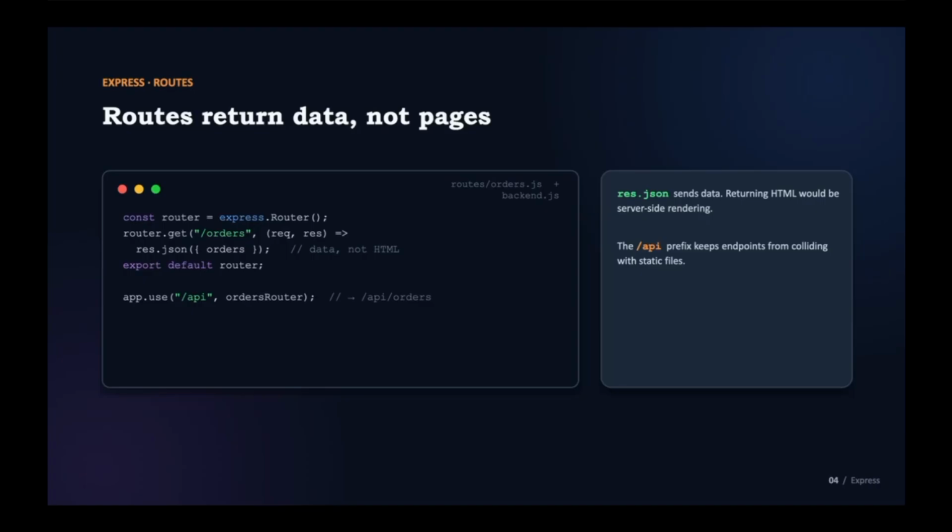If I return finished HTML here, that would be server-side rendering, and we are deliberately doing client-side rendering instead. The two conventions that matter: first, the /api prefix. Every data endpoint lives under /api, and that is not decoration, it is collision avoidance. Remember, Express checks static files first. If I named a route /orders and also had a file called orders, that would be a fight. So putting all the data under /api guarantees they never collide.